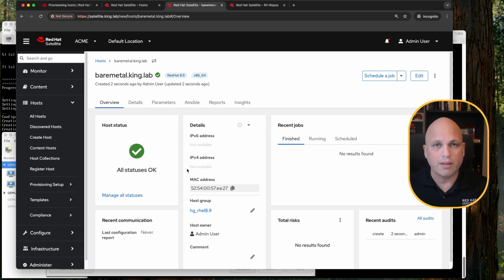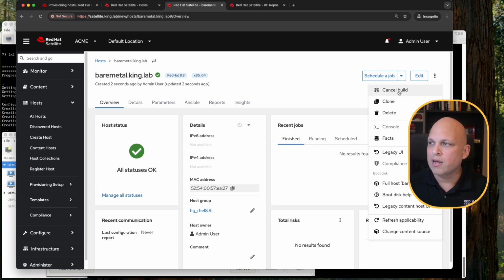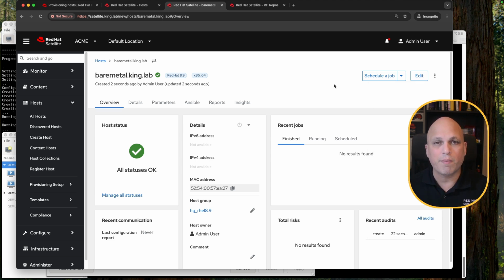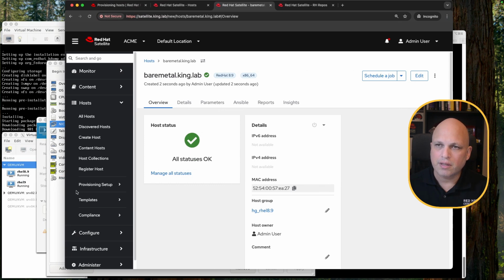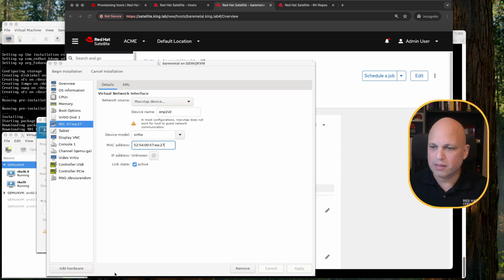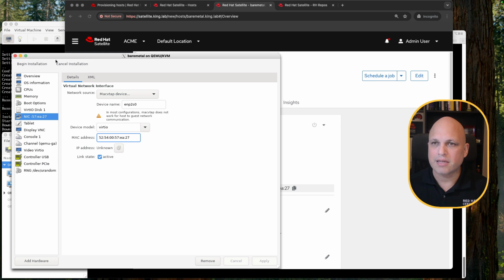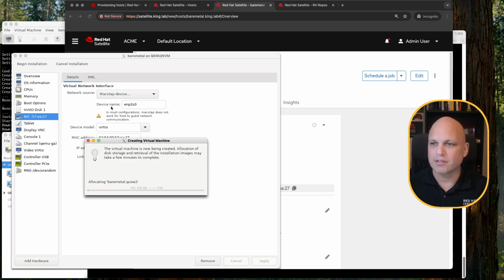I just know the MAC address because I checked this before. I have my spreadsheet or my text editor. If you take a look here, remember, cancel build. So this build state is telling me that all the information in the backend in the network, like TFTP, is ready and waiting. So Wally, what you're saying is, if you just boot up this server, the installation will start automatically like magic. Yes. Let's take a look.